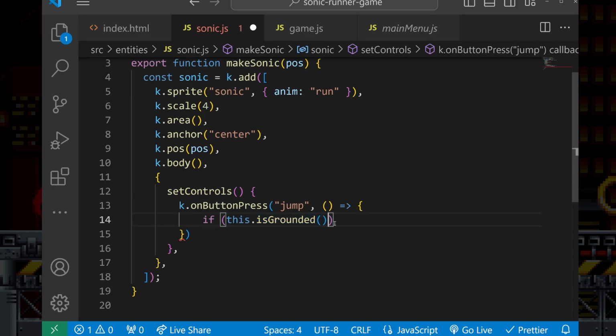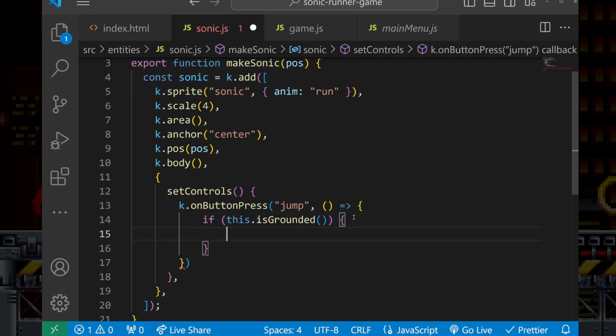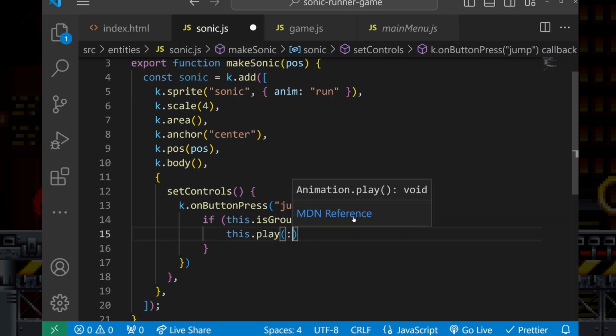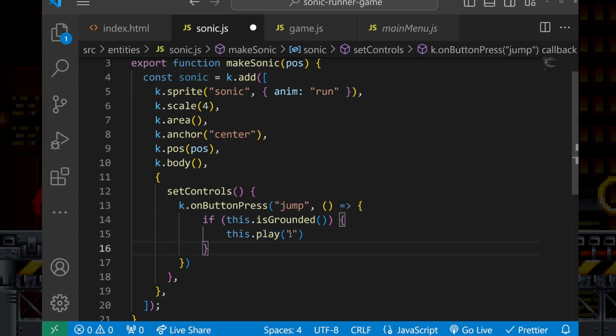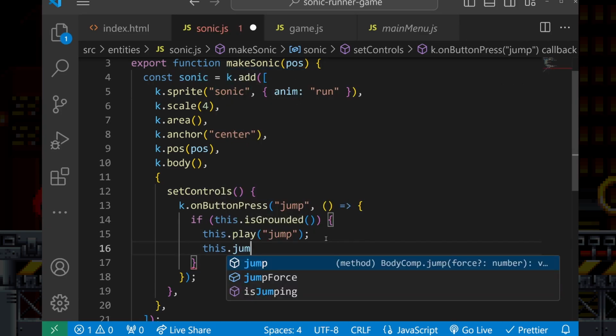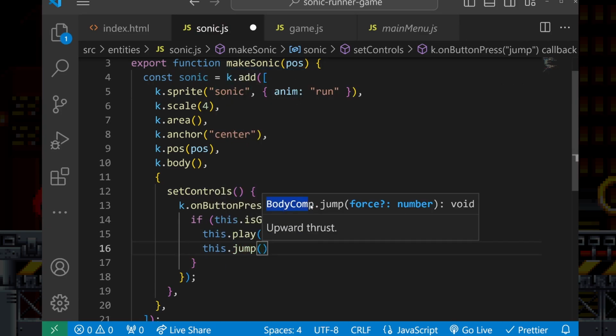If that's the case, we're going to first play the jump animation. Since we are using the sprite component, we have access to the play method, which you can use to specify which animation you want to play. We want to play the jump animation. So this.play jump is going to play the jump animation. And then this.jump, which is available if you have the body component, which we have here, is going to make the game object jump, actually jump physically in the game.